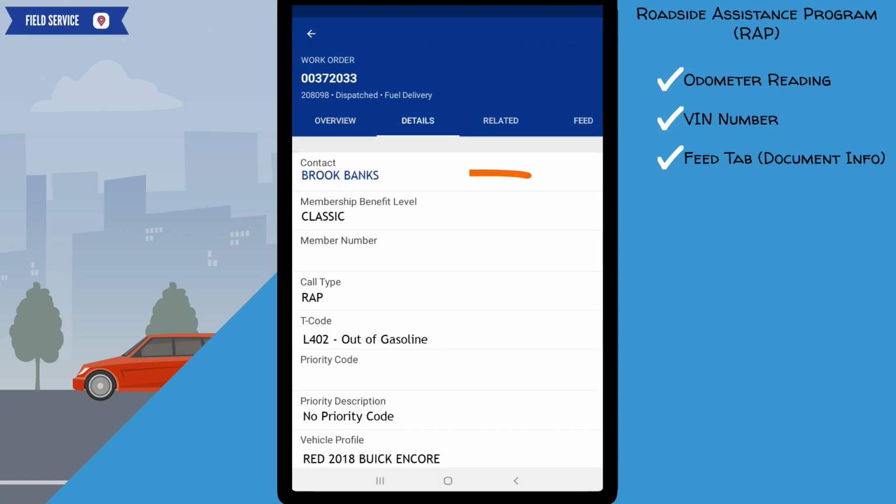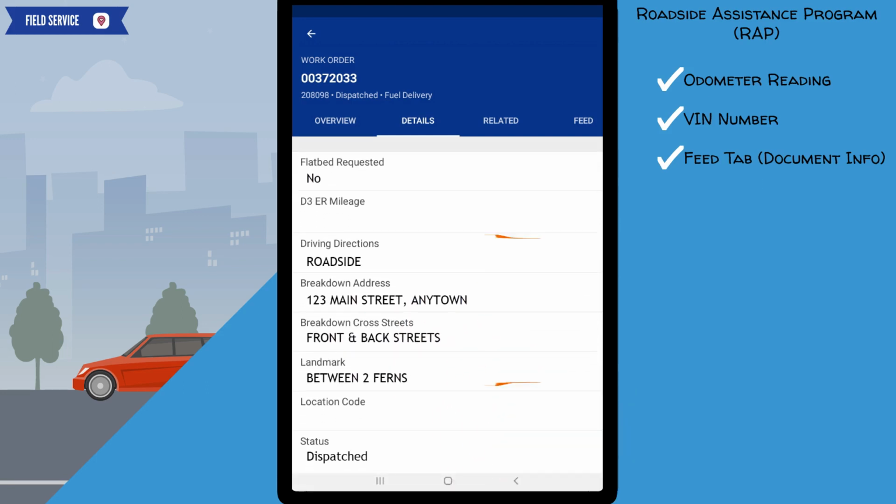Remember, anytime text is highlighted in blue, you can click on it to get additional information. In this case, it would be the contact information. Notice, here, the call type is RAP. The vehicle type is shown here. We'll swipe up to see more information. The details on where to find the vehicle is shown here.